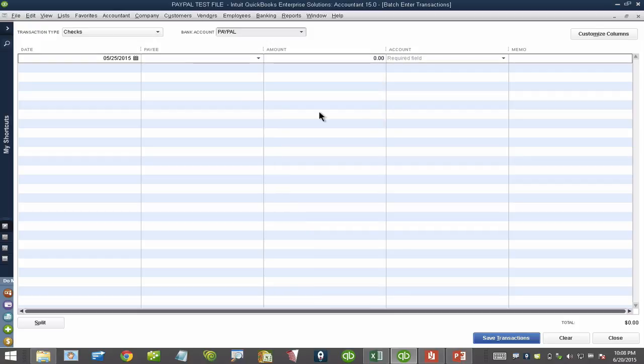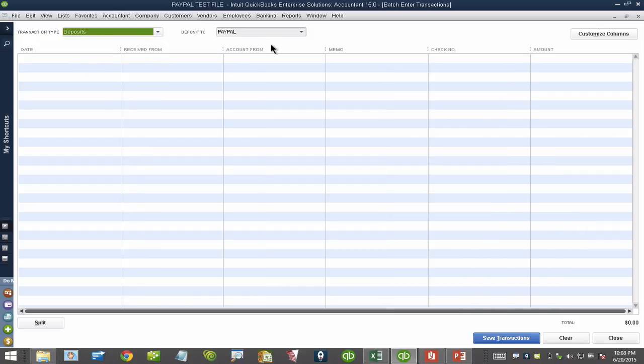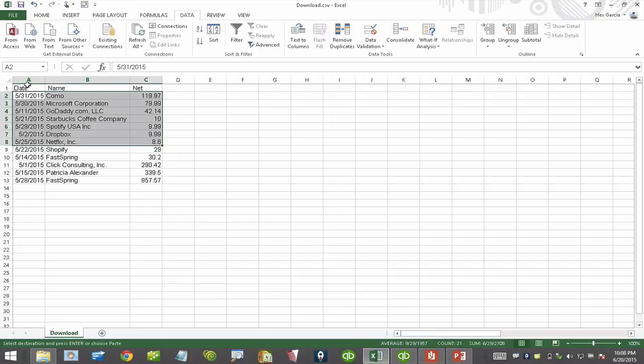Perfect. Now we have to do the other part, which are the deposits or the income. So I'm going to switch here from checks to deposits. And again, I have to make sure that the columns look the same. So we have date, name, and net.